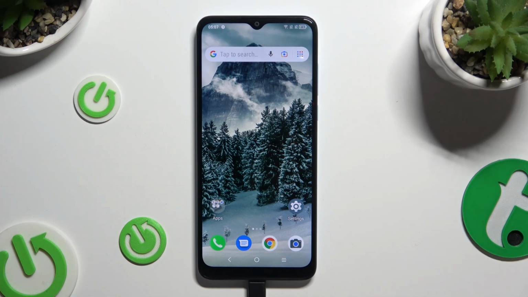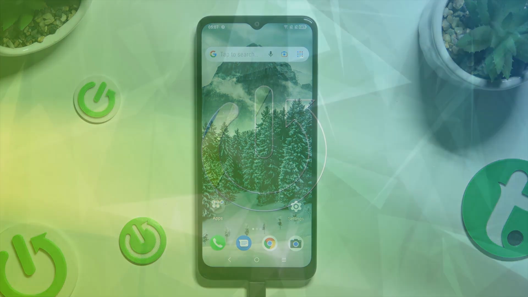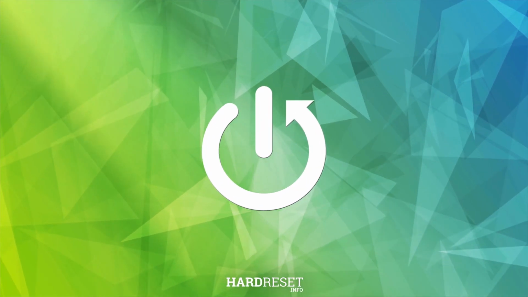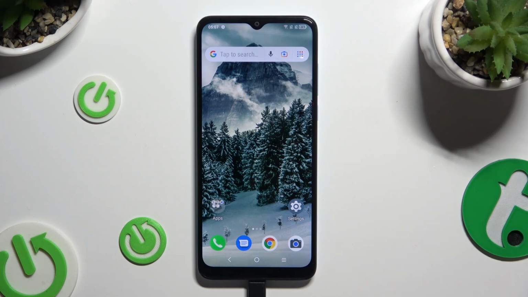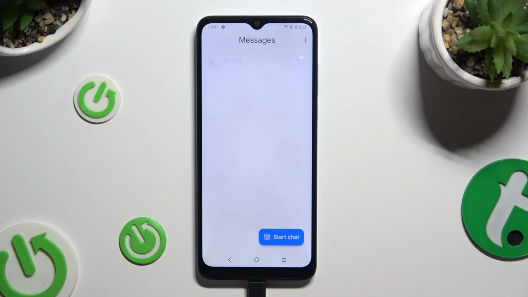In front of me is TCL 305i, and today I would like to show you how you can add audio or video file to text message. Begin by opening messages and selecting or creating a chat.